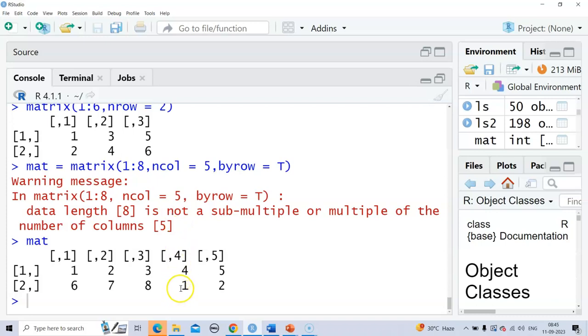In order to fill up these two blocks, the first two values got repeated, that is 1, 2. And you have used the keyword byrow equals TRUE, so the values are arranged row wise. Values in a matrix are by default arranged column wise, like 1, 2, 3, 4, 5, 6. But when you use byrow equals TRUE, it is arranged row wise: 1, 2, 3, 4, 5, 6, 7, 8. So the values 1 to 8 got consumed and then again the first two values were repeated.